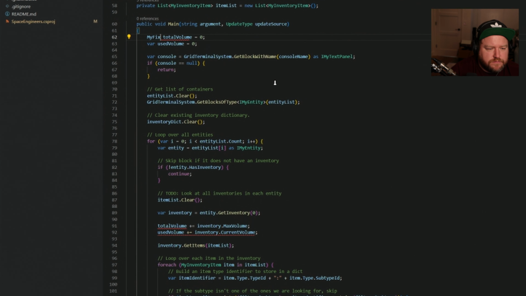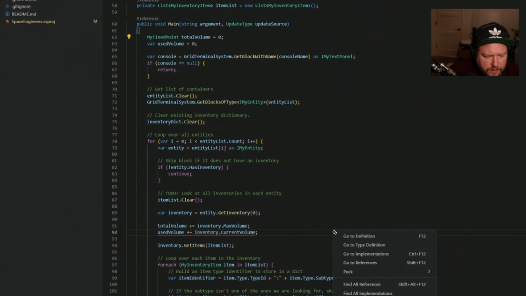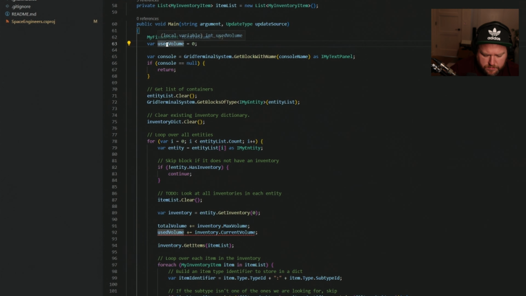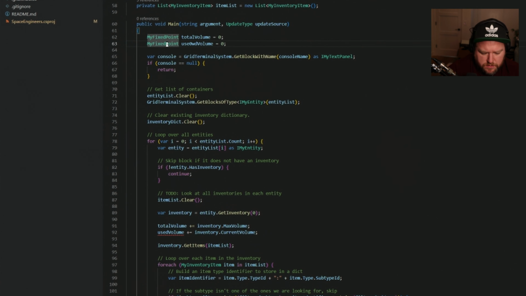Fixed point. I actually wonder if it allows me as a quick fix. No. Oops. Come on. Okay. Oh, there's some typos here. Used volume.